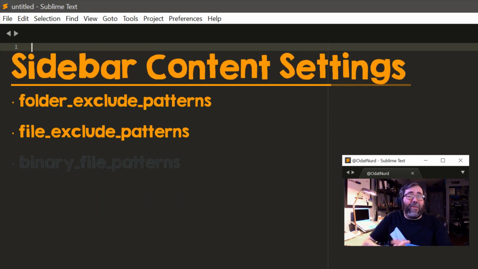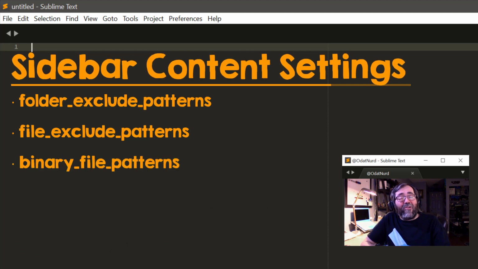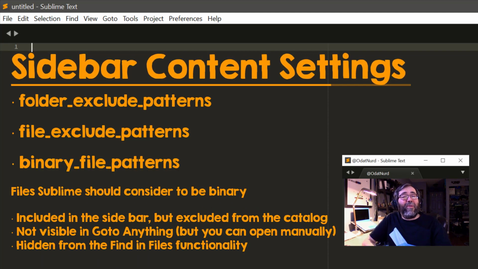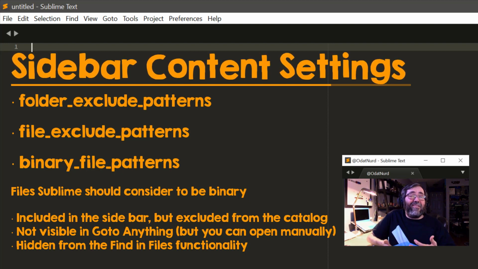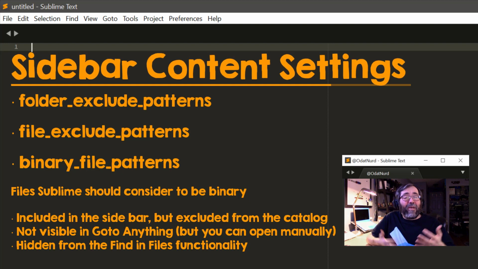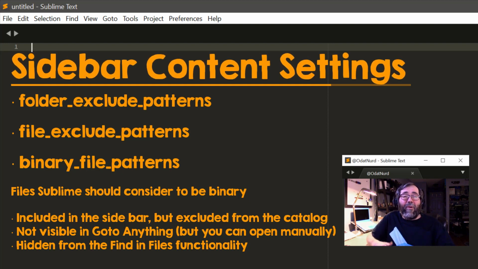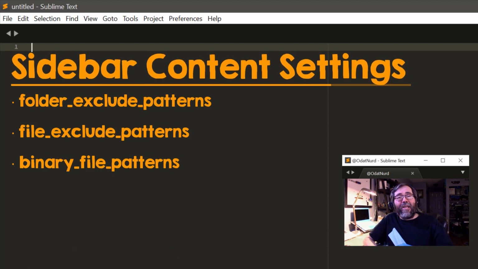And the third item is the binary files patterns. Now, this one is a little bit of a special pattern, because if a file is marked as being a binary file, it will still appear in the sidebar, but it won't appear in Goto Anything when you use it. And if you use the Find in Files functionality, it also won't be included there. So essentially, you're telling Sublime, these are files I'd like to see in the sidebar because I want to know they're there, but I don't want to be trying to open them because they're binary files.